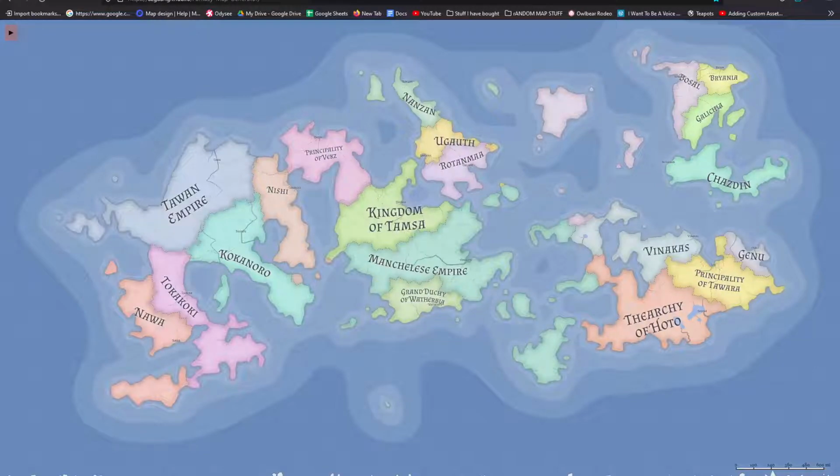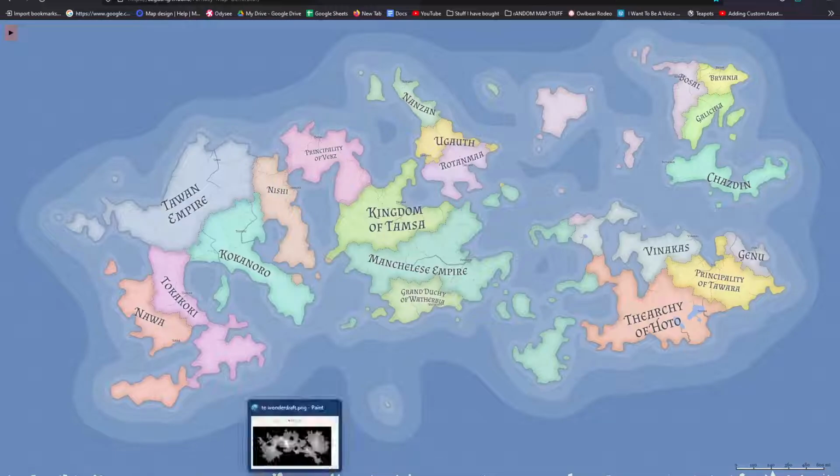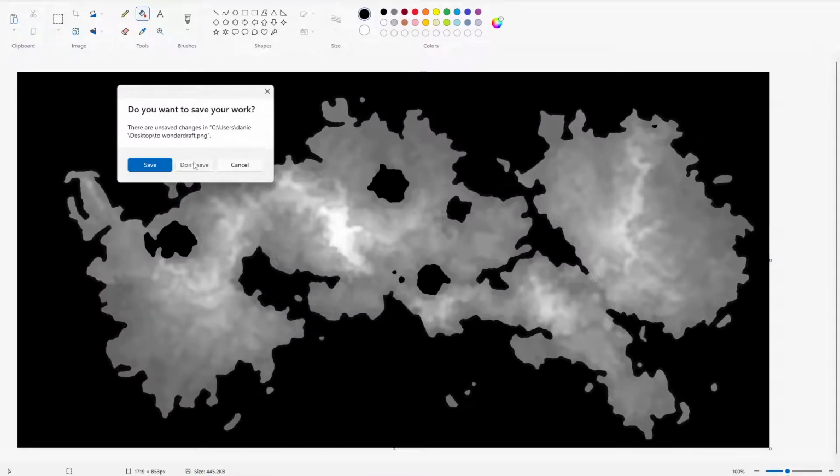I just got a comment and a question on YouTube asking how we can get a map from Azgaar's fantasy map generator into Wonderdraft without using Photoshop. Let me show you a way that I do it. I hope this helps. And we're going to be using MS Paint actually.